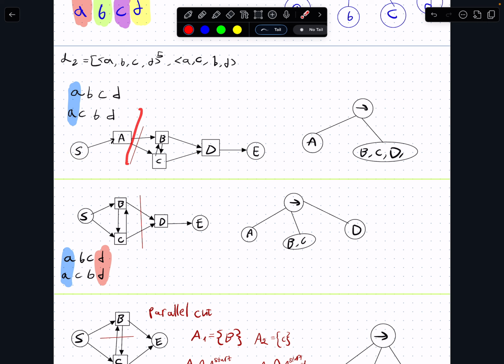Why a sequence cut? Because first of all, we see we can. By the way, we can create another sequence cut at the same time, but we'll go step by step. We get a sequence cut, and then there is one part which is A, we can see here, and B, C, and D, which we don't know about yet. We don't know yet what it's gonna be in the tree. So this is the first step.